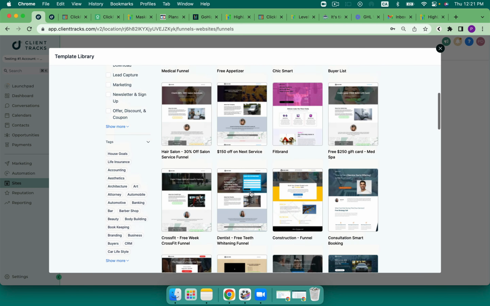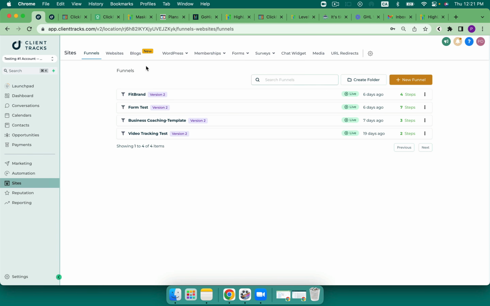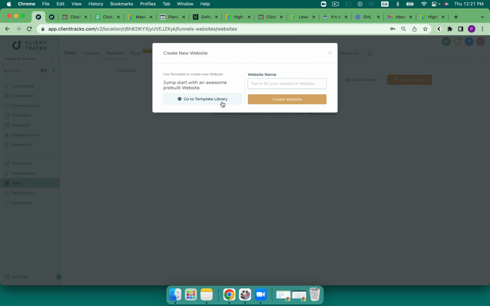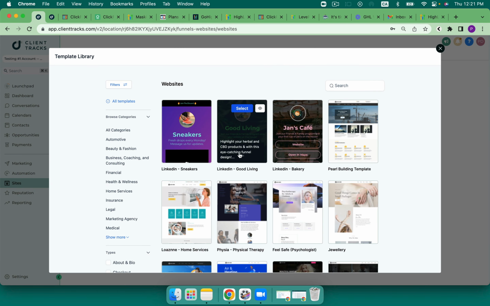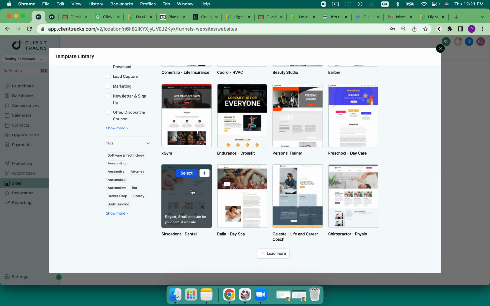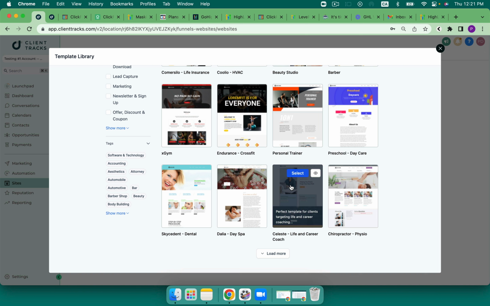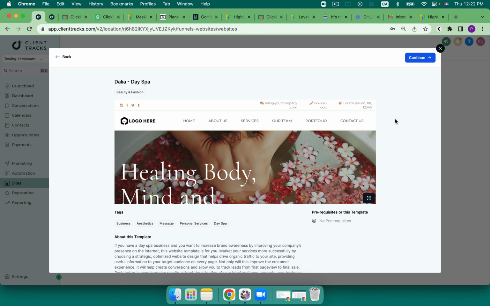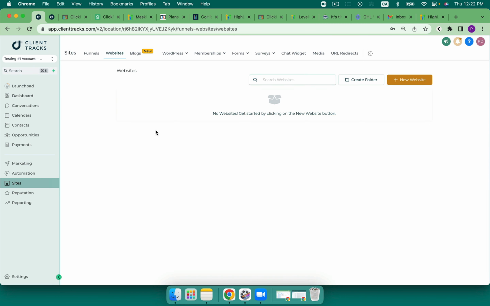So these are funnels. Let's take a look at website and let's add a new website and let's take a look at the template library. Now, these are also very similar. Funnels and websites are very similar. So what they've done is they've taken some of the same designs, but they've popped them in. We know that this is a website because if I click on it, I can see we've got some little navigation bars across the top.